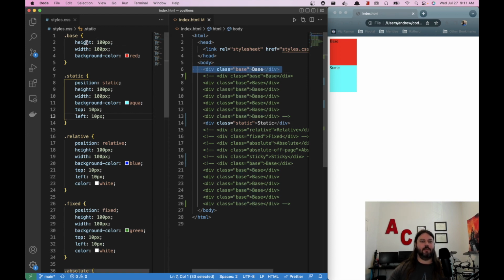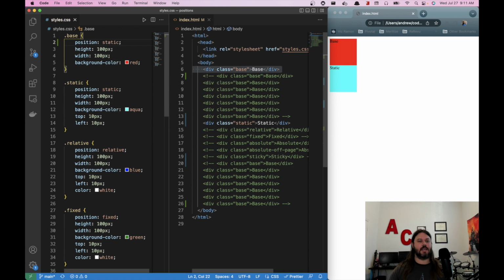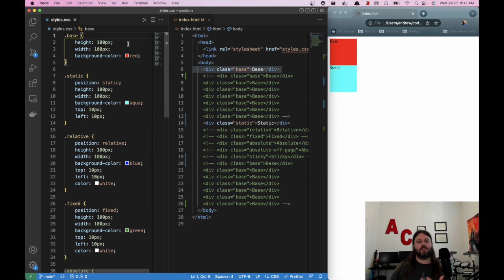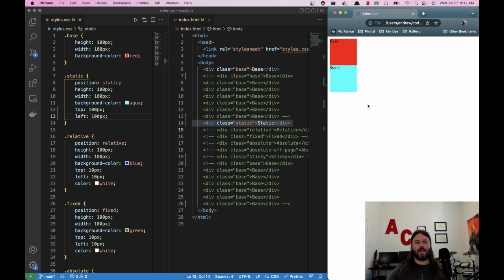So static is the base CSS position. If I did position static here, it's the same thing, so we don't need to define it. This is the default. So we'll bring this element into play, and you can see on the right how it interacts. Static elements are not affected by top, bottom, left, and right positions. You can see we have top and left here. If we increase this to 100 pixels and 100 pixels, it'll have zero effect on it. And so we can refresh the page, nothing happens.